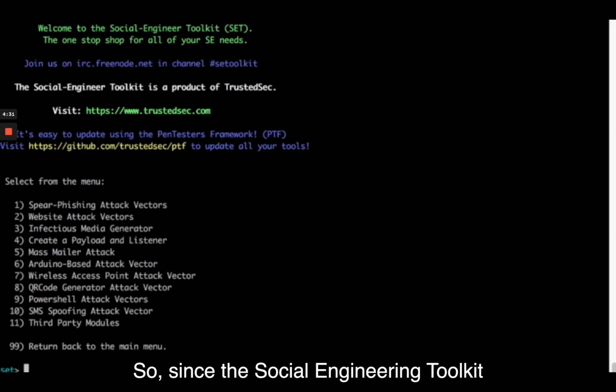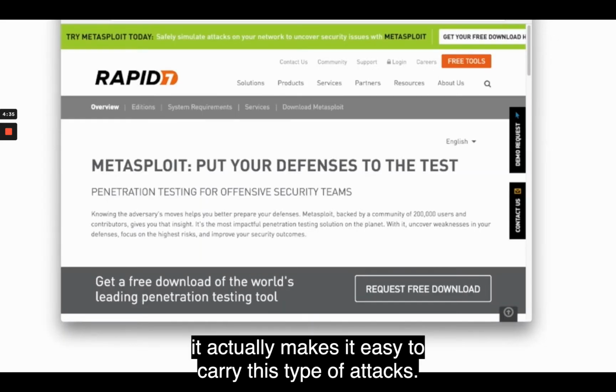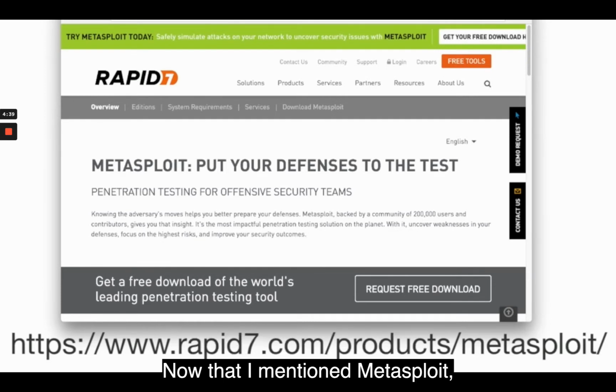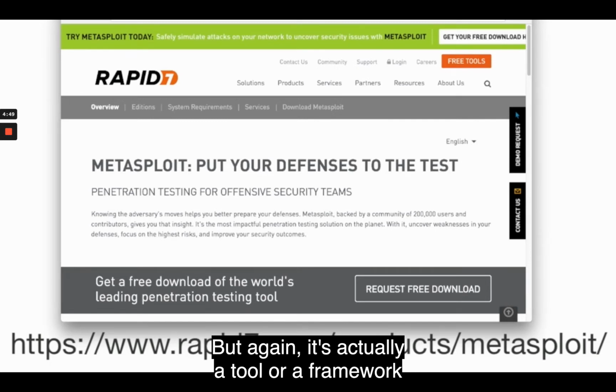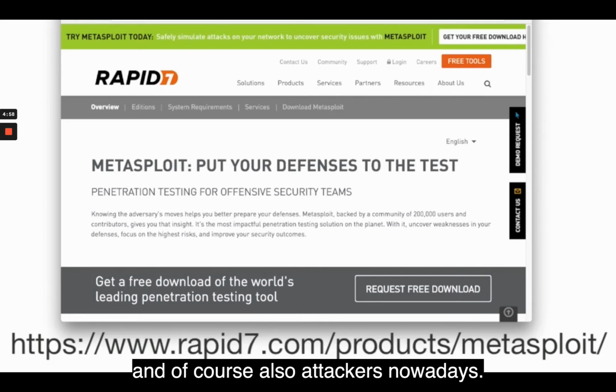Since the Social Engineering Toolkit is integrated with Metasploit, it makes it easy to carry out these types of attacks. Now that I mentioned it, Metasploit is an exploitation framework. You will learn a little bit more about it later in several other lessons. But again, it's a framework that includes many tools that are used by many pen testers and, of course, also attackers nowadays.